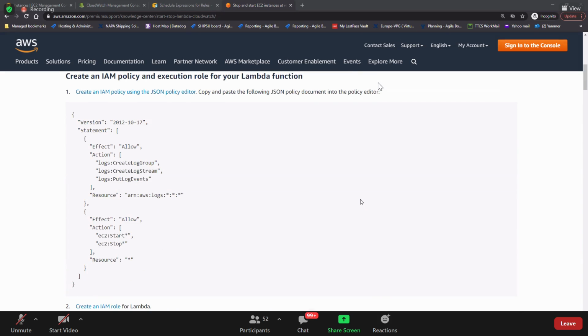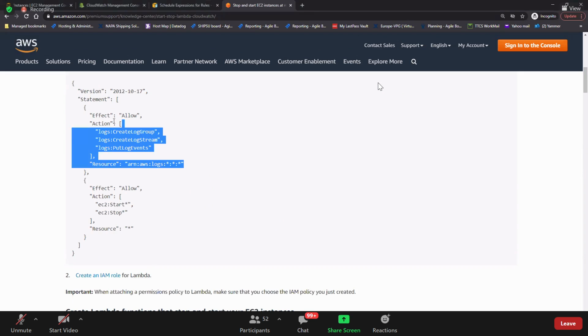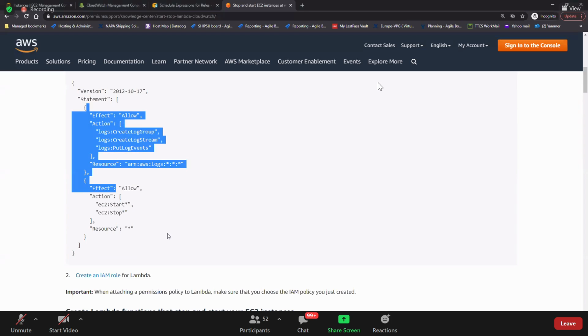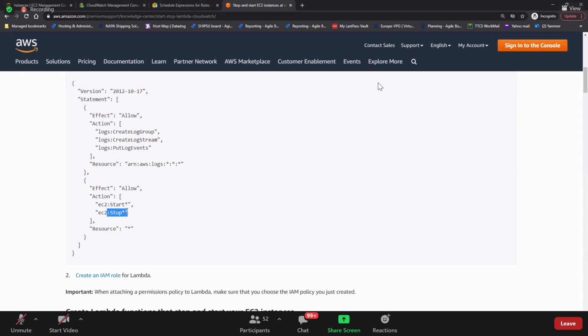First thing, do you know how to create a policy? Did we learn in the IAM section to create a policy? Copy paste this code and create a policy. What does this code contain? It is putting some logs, and then it contains EC2 colon star start star, and EC2 stop. That means in EC2, you are giving permissions only to start and only to stop. Nothing else you are giving.